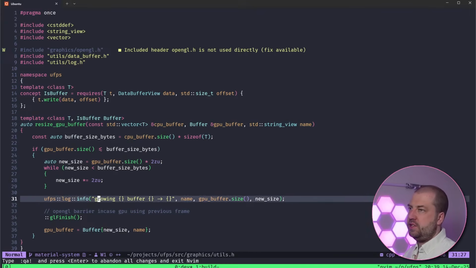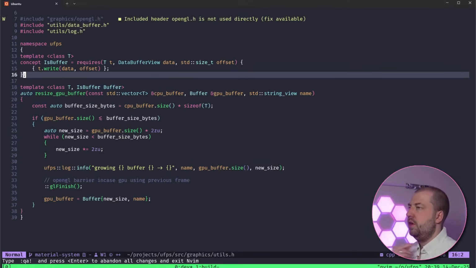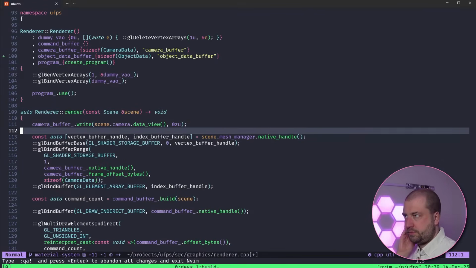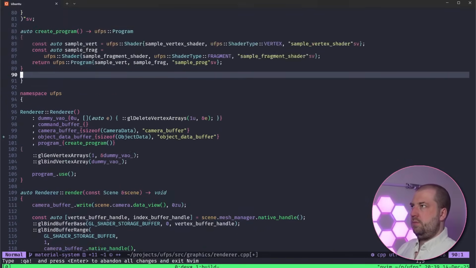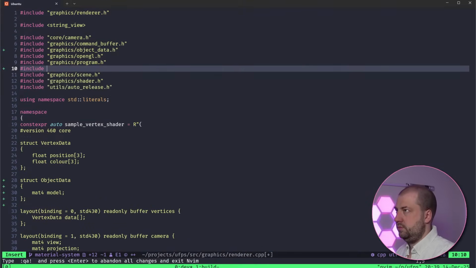Okay, fine. So now we can resize the GPU buffer based on our doubling exponential strategy. We're restricted to something that is buffer-like. I think that's okay. So now I will integrate that into the command buffer later. I don't want to change too much stuff as part of this. So if we go back to the renderer, we should be able to bring in graphics utils.